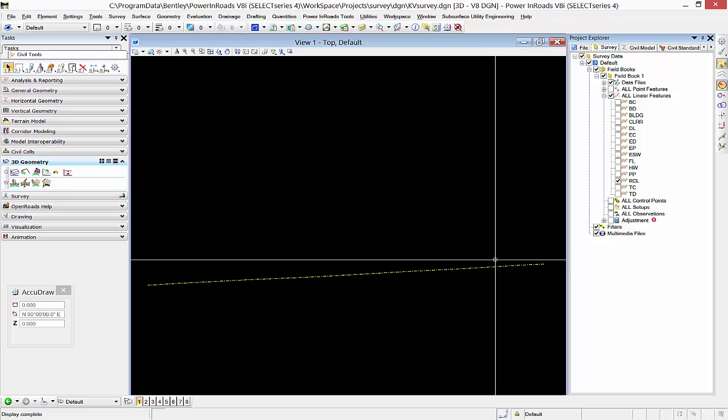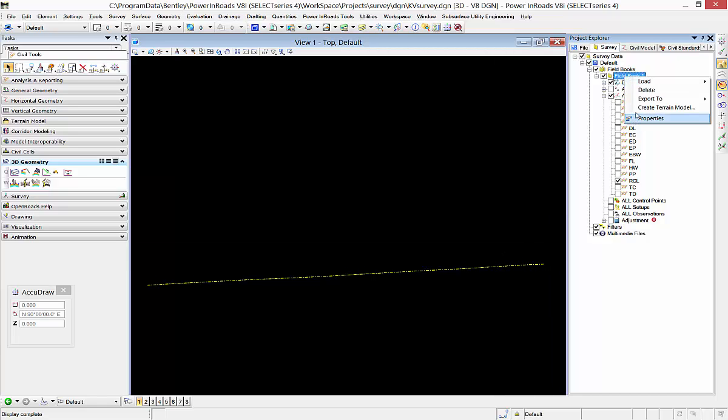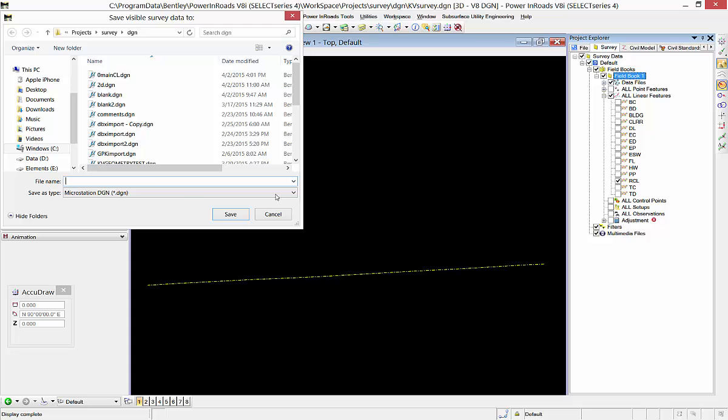And once that's the only element there in the file, I'm going to come back up to the field book and I'm going to say export that to a DGN. And I'm going to call this file exported.